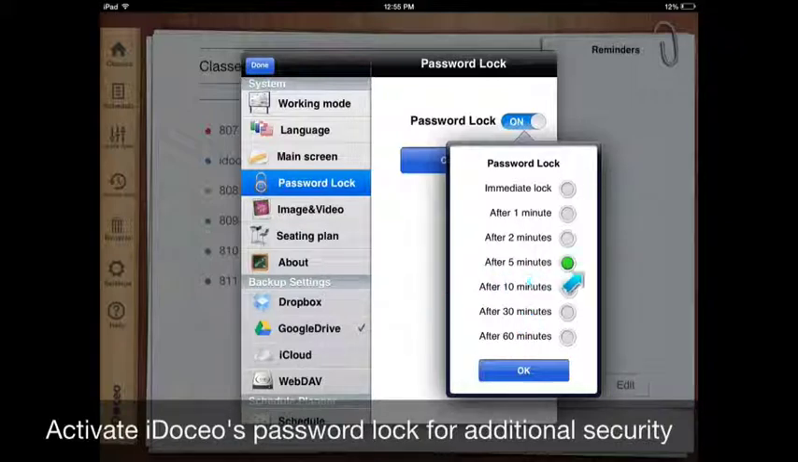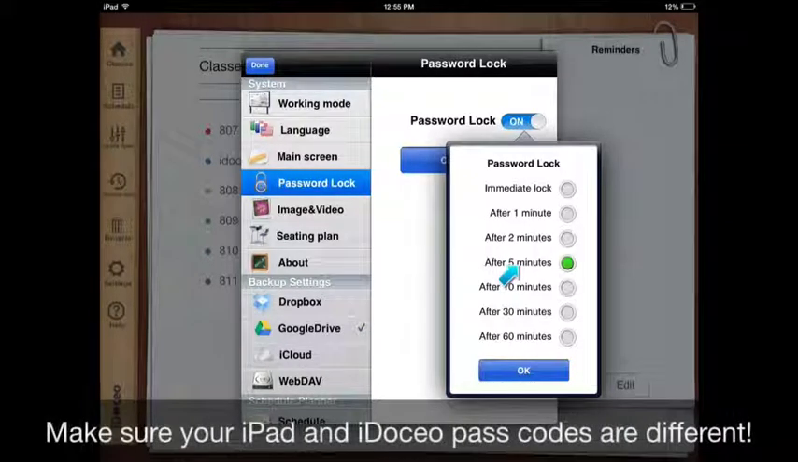If you're using it in the classroom, sometimes it might be a good idea to put a bit of a delay on it because you're walking around, you're talking to students, you're collecting data. Maybe you might want to wait at least 5 minutes or so before it requires a password lock again. But basically what will happen is after 5 minutes, when your iPad goes to sleep, not only will you have to unlock the iPad itself, but to access iDoceo files, you'll have to go through the unlock process again.